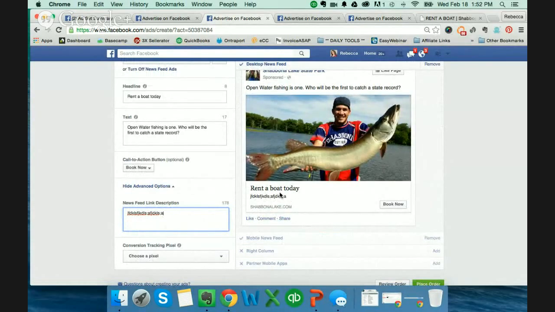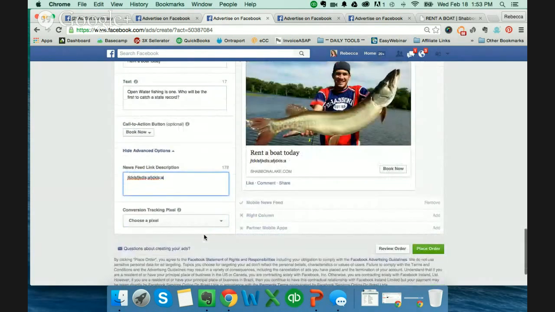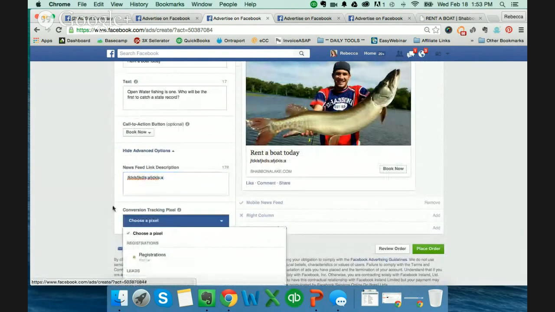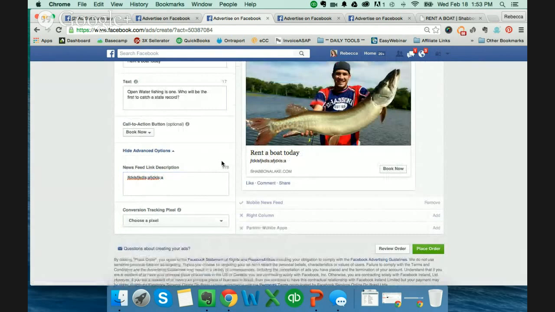So I could put in more information about the types of boats that we have: pontoons, motorboats, rowboats, kayaks and canoes. I could go on and on for 200 characters and give people more information, because my text up here is limited. I don't have a lot of characters to use, but I do have a lot in this section, so utilize that. And then if you decide to use a conversion tracking pixel, this is where you would assign that pixel to this particular ad.